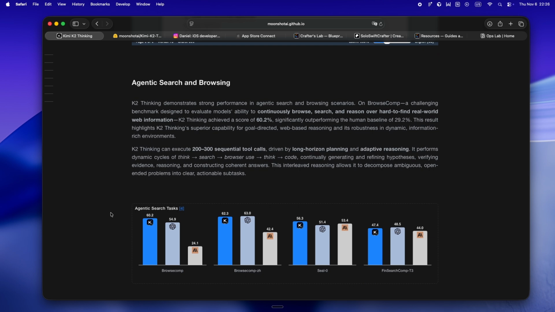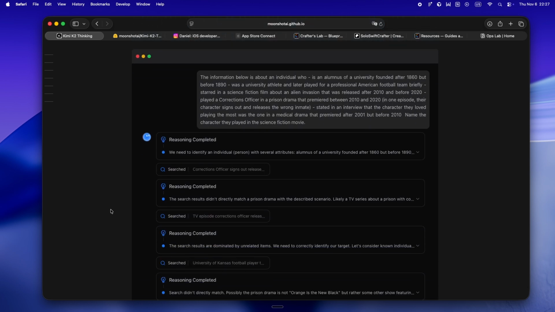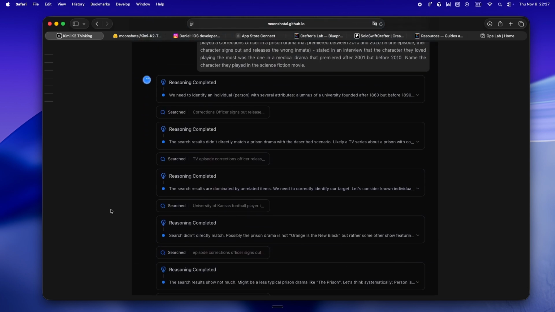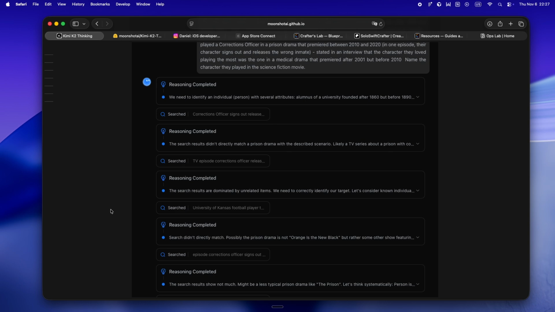For solo devs, this matters because it points to the next era of AI assistance, not single-shot answers, but mini project plans that the model executes step by step. Imagine asking, build a SwiftUI dashboard that tracks water intake, and instead of dumping 400 lines of code, the model says, cool, step one, outline data model. Step two, generate mock Core Data entities. Step three, build UI components. Then it actually runs those steps. That's what K2 is doing internally.